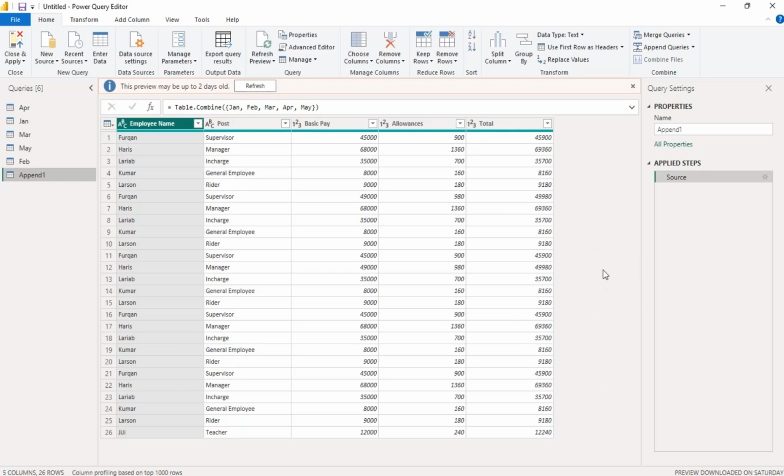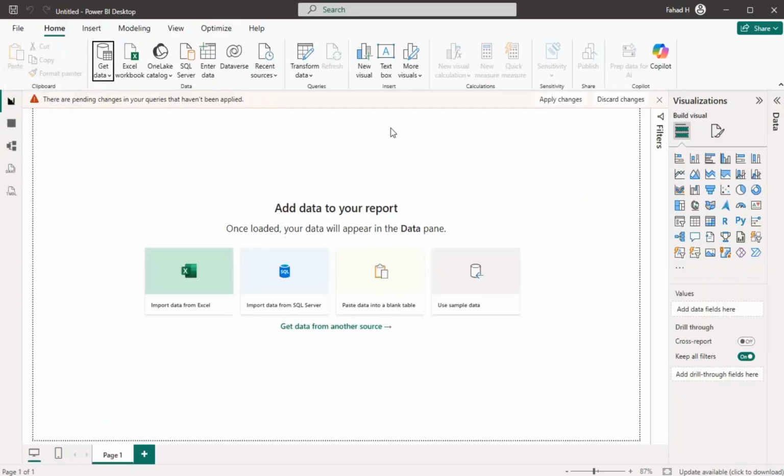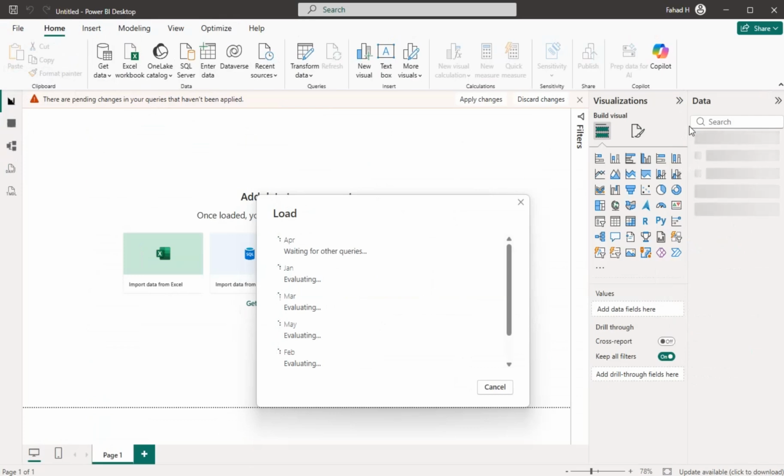That's all about the first strategy. After this, I click Close and Apply. When I click Close and Apply, all the data will come back into Power BI individually and merged as well. Let's see how.